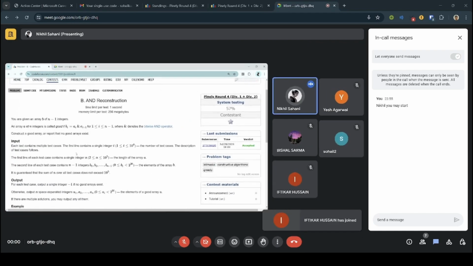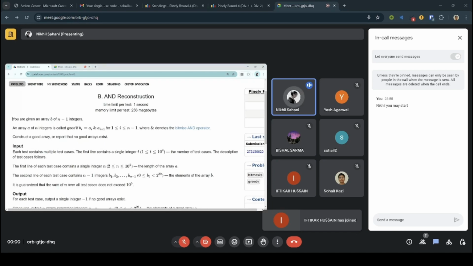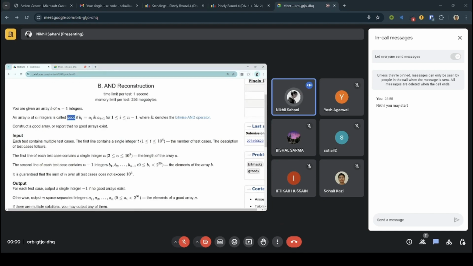Let's read the question statement first. We are given an array B of n minus 1 integers, and an array A is defined to be a good array if b_i equals a_i AND a_(i+1). This means the AND operation of consecutive elements of array A should be equal to the corresponding element of array B, for all i from 1 to n minus 1.